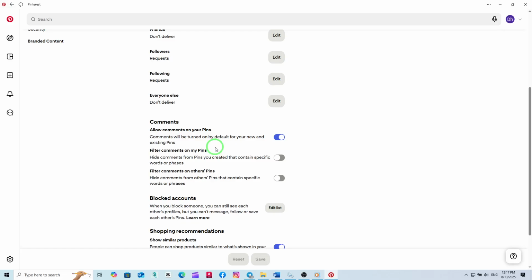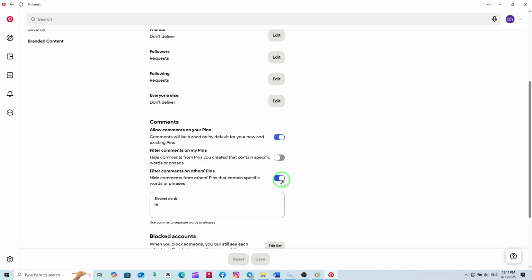Next, find the option labeled Filter Comments on Others' Pins. By default, this might be turned off. Click the toggle or checkbox to enable this feature. Doing so will activate Pinterest's filtering system, which screens out comments that could be harmful or inappropriate based on Pinterest's community guidelines and your personal preferences.